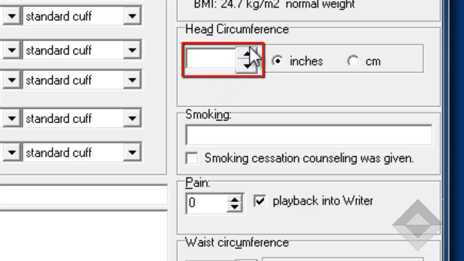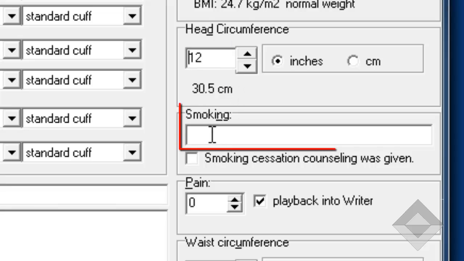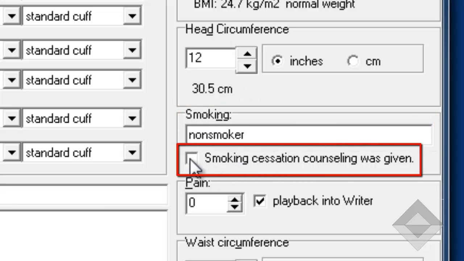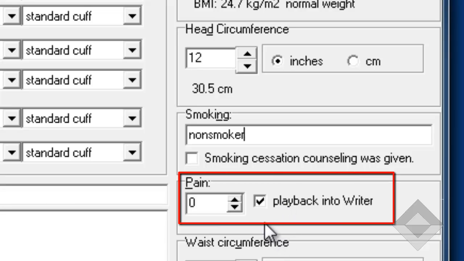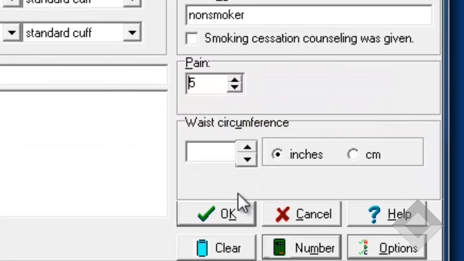You can enter the head circumference here, and whether the patient is a smoker here. You can also document that the patient was given smoking cessation counseling, which counts toward meaningful use. You can enter the pain level from 0 to 10 in this box, and the waist circumference here.